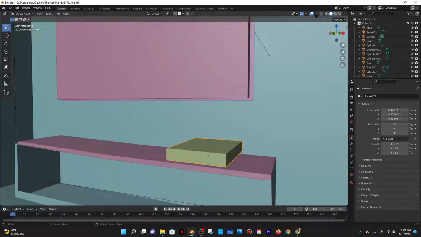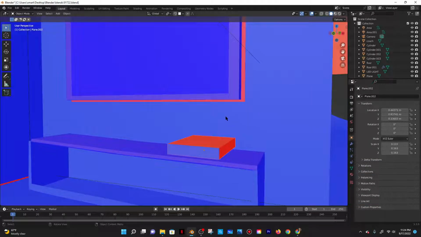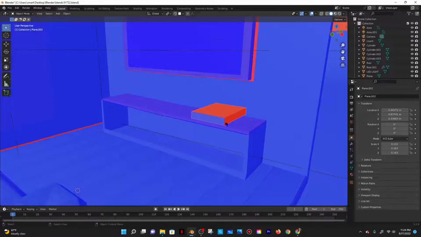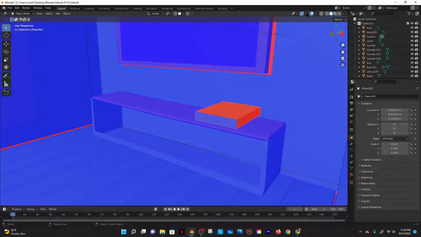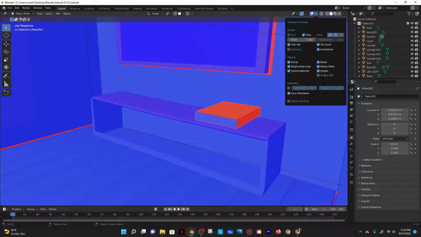No. Solid view mode, and then I think face orientation. That's what it is, but then I'm trying to figure out where the normal is. I know I can see the line, but I don't remember where.